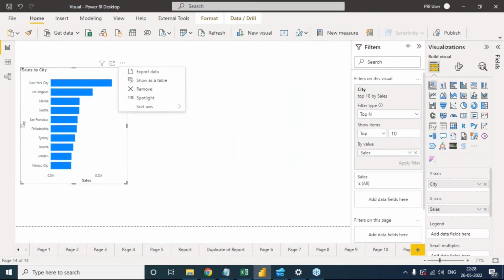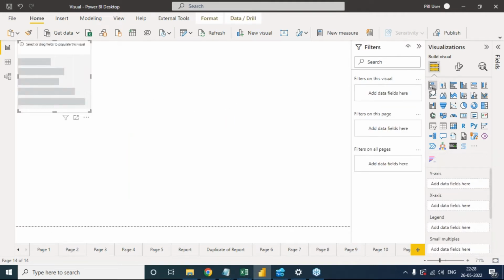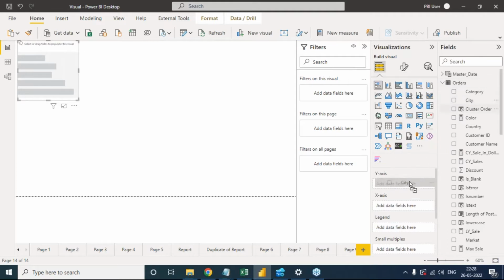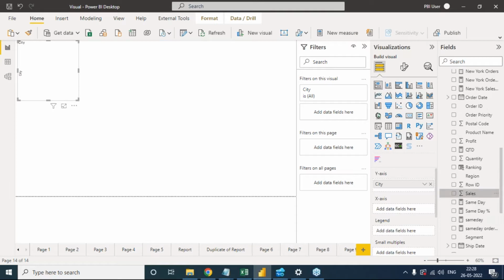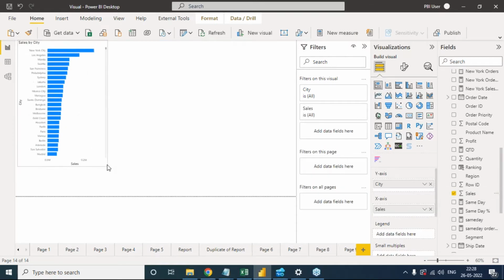What I did, let me repeat once again. Take one visual. In this visual, I am adding cities in the y-axis and sales in the x-axis. I'm not adding those city and sales manually. This is the natural, normal behavior of Power BI. When you create any visual, by default it will be selected. Now it is "all", which means nothing is filtered here.